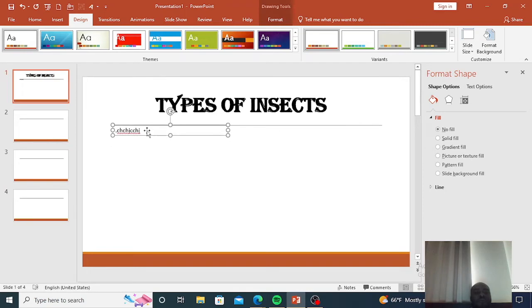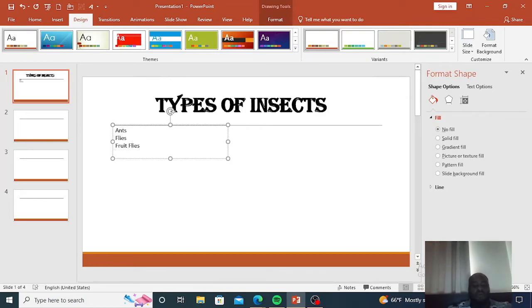So for our types of insects, we can have as main types ants. We can have flies. We can have fruit flies, for instance. We can have termites. Yes, let's just limit this here. Even bees, huh? Bees, beetles.